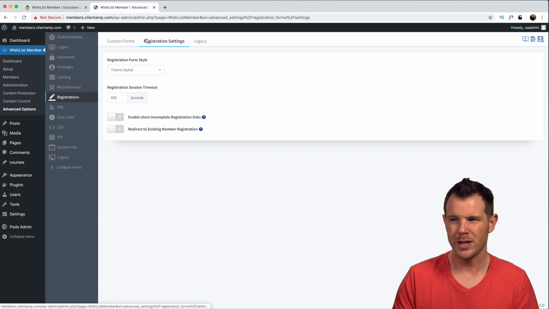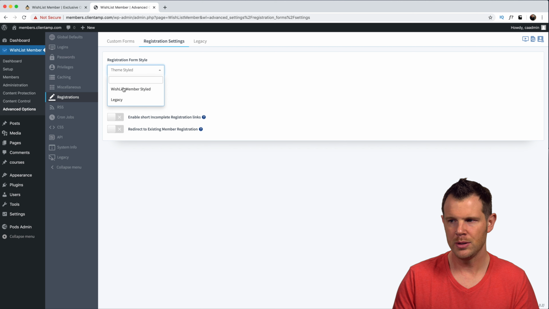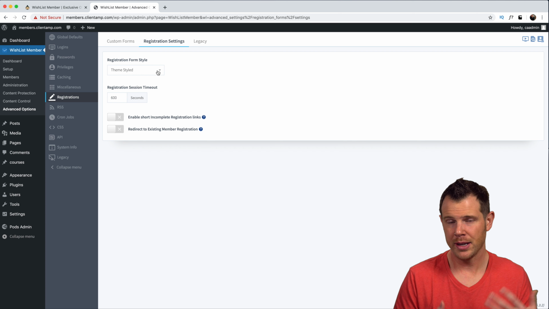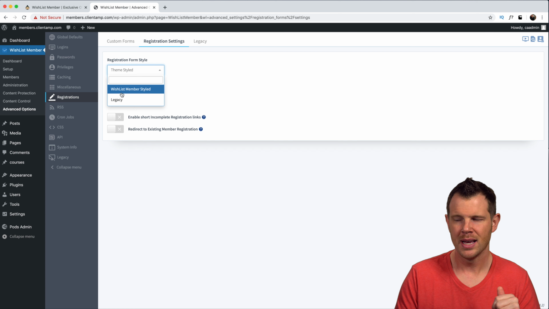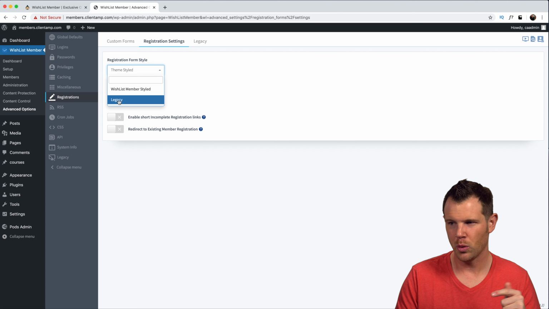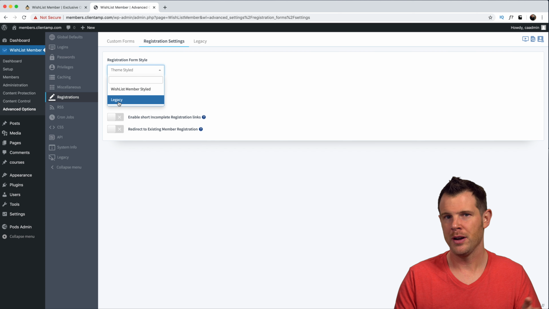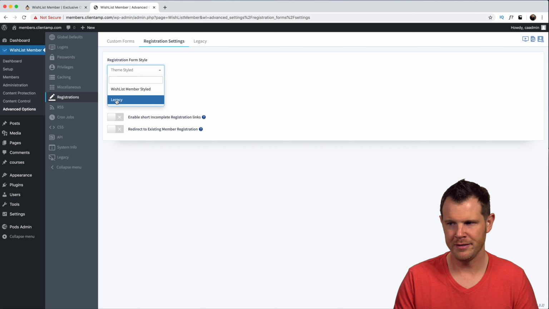Now over here in registration settings, this is going to talk more about the style. Now it is advised that you use the theme style, the default setting here, which means that it's basically going to pull in the form styling that your theme already uses. So if you're using something like Astra, it's going to make forms look really nice, and you can control that over in the customizer. But if you wanted to do this with some other settings, you could of course use the Wishlist Member default, or even dating way back to their legacy style that is still available here.